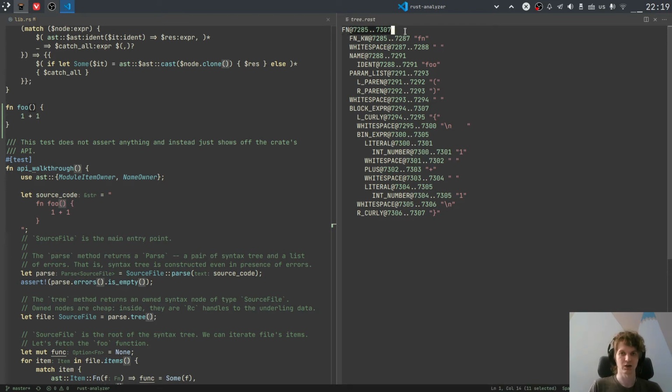The thing after the @ symbol is the text range of a node in the document. And this text range is in terms of absolute positions. So that means that symbols from 7,000-something to 7,000-something is fn. And you note that the difference here is just 2 because the keyword is 2 bytes long. And finally, for tokens, not for internal nodes, we also have the string representation on the right to make it easier to understand what this talks about.